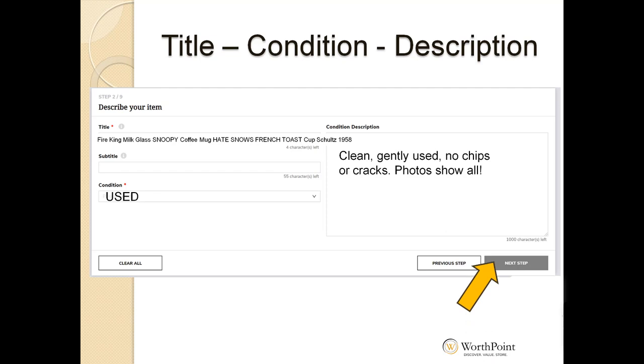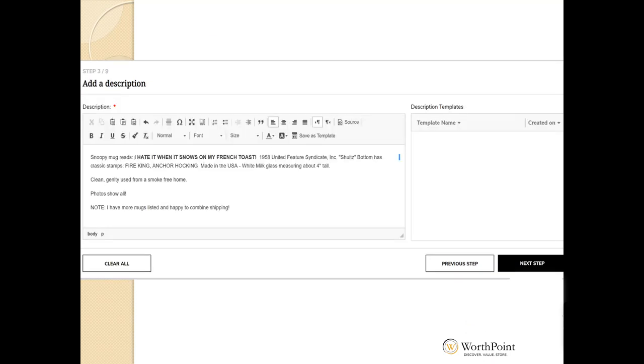Then just click Next Steps, and now we're going to scroll down a little bit and we're going to add the description. I just put in, "Snoopy mug reads, 'I hate it when it snows on my French toast,' 1958 United Features Syndicate, Schultz bottom has classic stamp, Fire King, Anchor Hocking, made in the USA, white milk glass measuring about 4 inches tall, clean, gently used from a smoke-free home. Photos show all. Note, I have more mugs listed and happy to combine shipping."